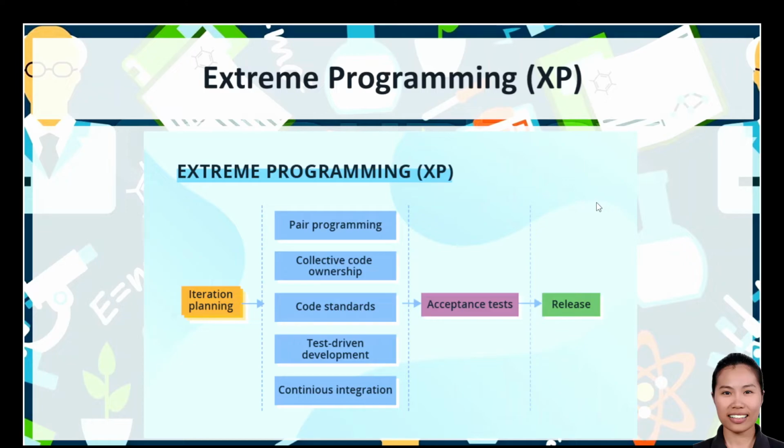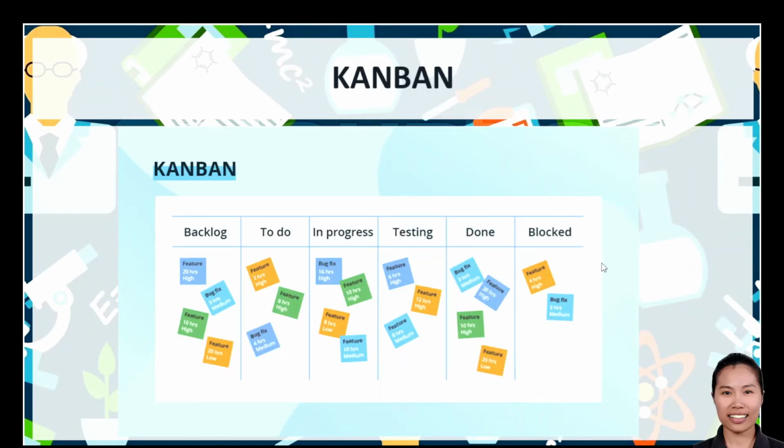To mitigate the problem, XP requires the use of pair programming, test-driven development, and test automation, continuous integration or CI, small releases, simple software design, and prescribes to follow the code standards. So this is how or what the extreme programming looks like. And then we have the Kanban.